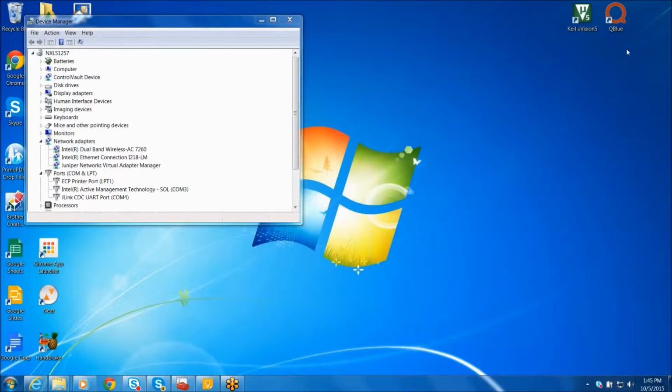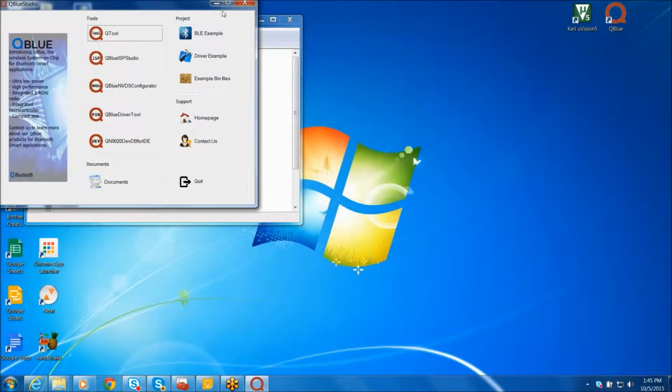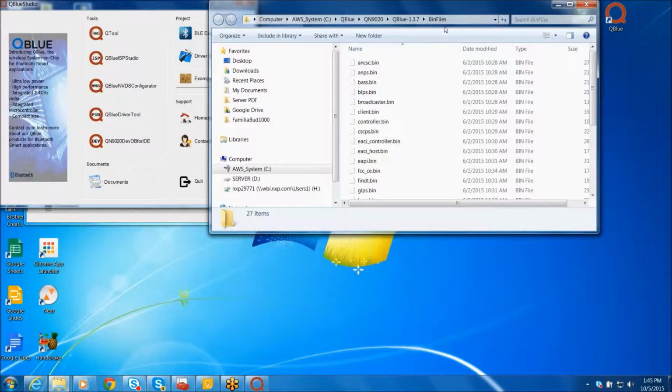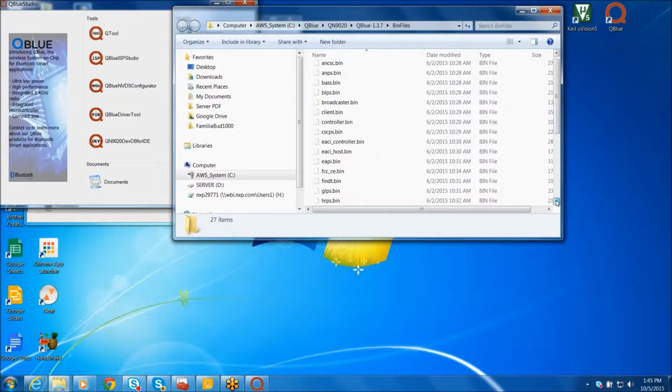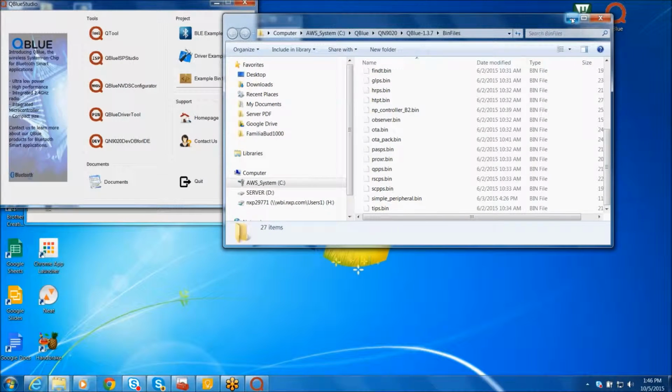Now the next thing I'm going to do is go ahead and load up my tools, QBlue tools. I want to load up the factory binary files just to make sure I know how to program them. So I click on here. I want to write down this path where those binary files are at, and for the dongle, I'm going to use NP controller. For the actual device, I'm going to do QPP. So I'm going to use this QPP service binary file. So I write down those paths, make sure that I know where those are at.